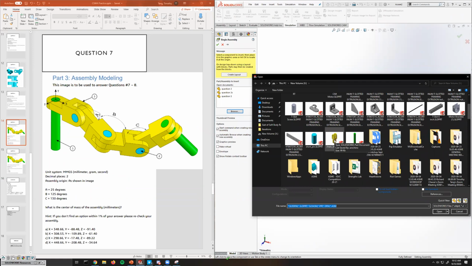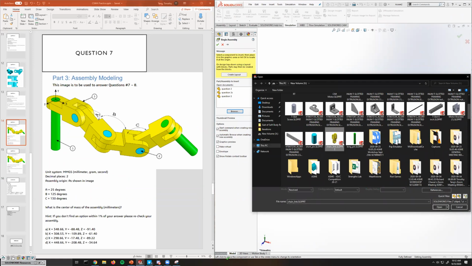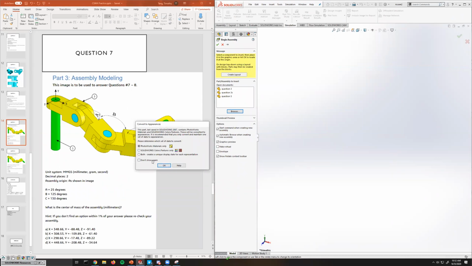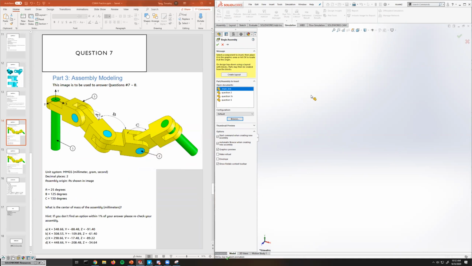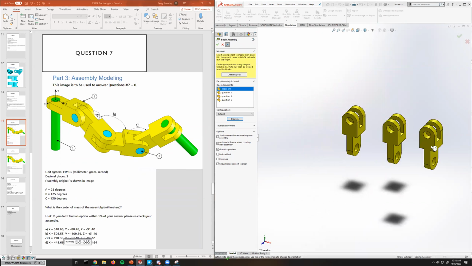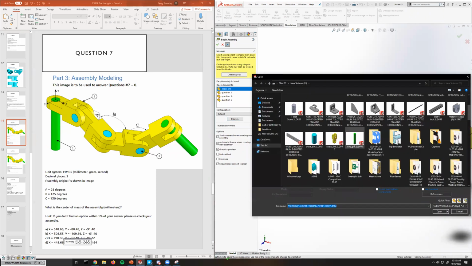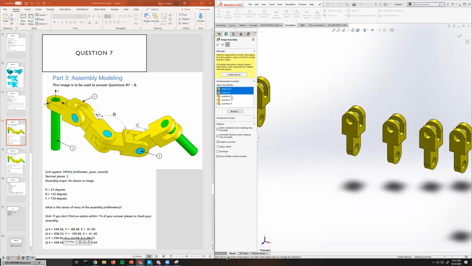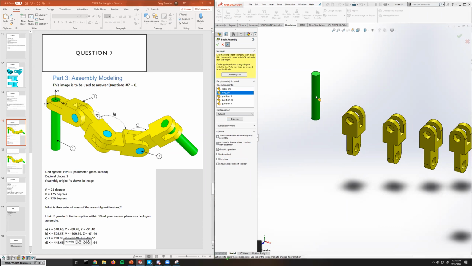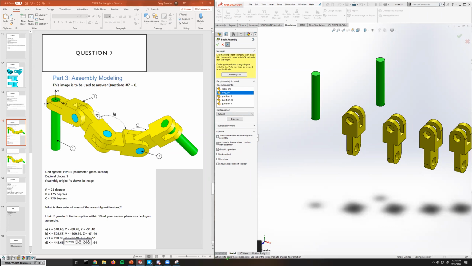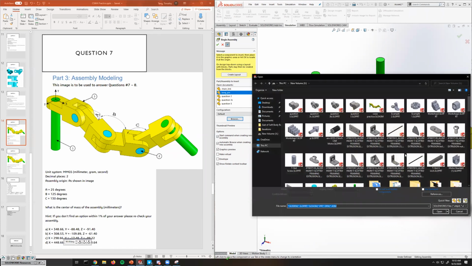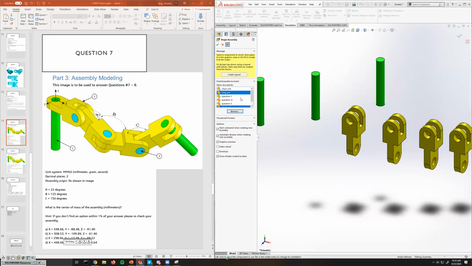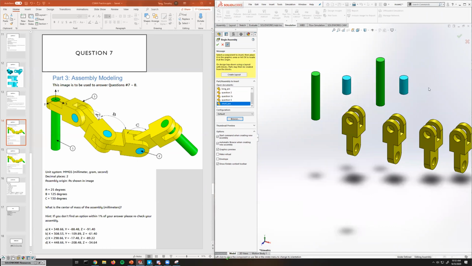Let's see. Oh god. Chain link. Okay, cool. It's asking for 4 of these. So 1, 2, 3, 4. Okay, and then it's asking for 2 long pins. Oops. What's going on? Okay, here we go. 2 long pins. And then we have 3 short pins, the blue ones. Short pins. There we go. It's asking for 3 of these. Okay.